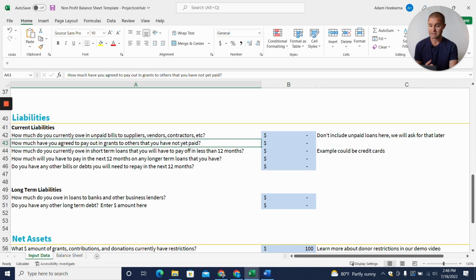How much have you agreed to pay out in grants to others that you have not yet paid? So let's say some nonprofits receive grants and donations and then turn around and give out grants to sub-awardees or sub-grantees. So if you are granting funds to other people and you have committed to grant to them, but you have not actually provided that grant money to them yet, that would be what you want to enter here as a payable.